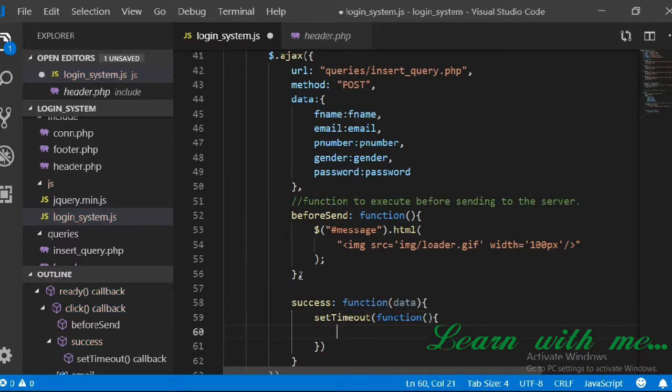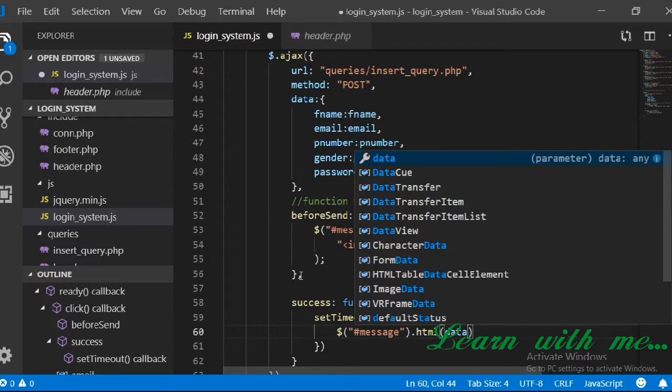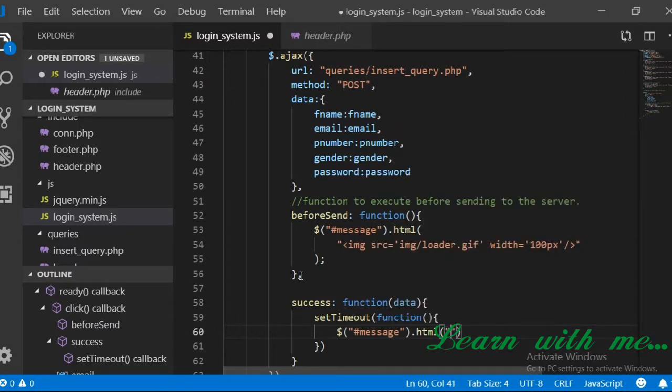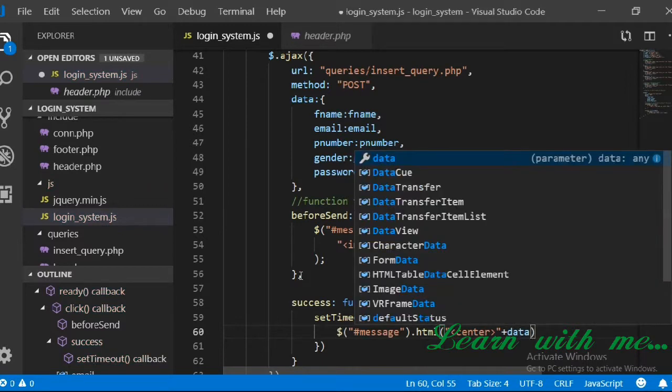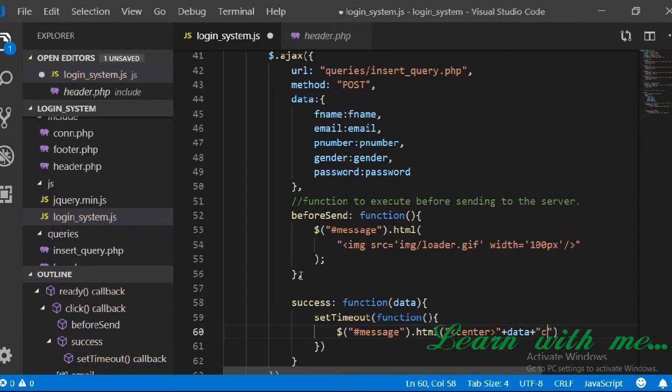Now inside the set timeout function, we get the data from the server. Here I want every piece of information that we're going to get from the server to display at the center. So I use the plus sign to concatenate my HTML script.